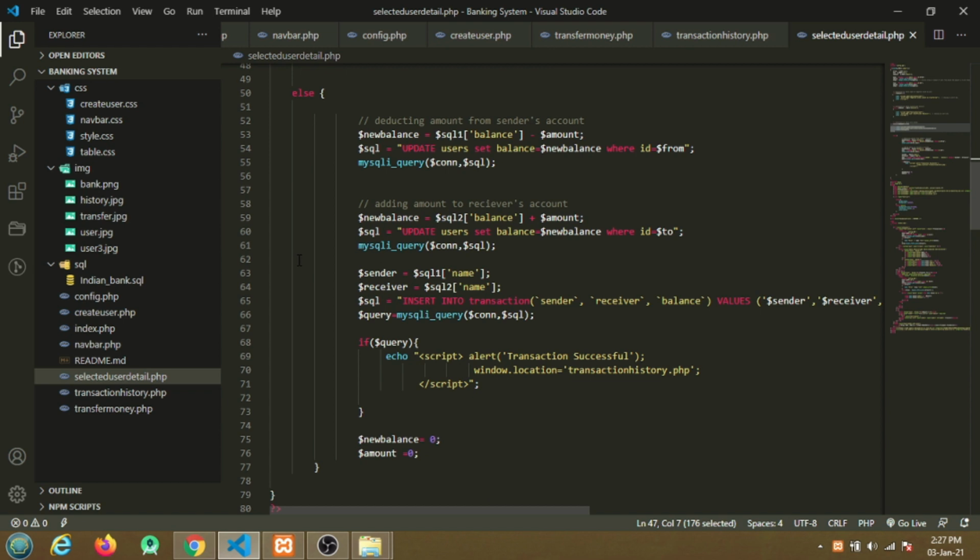If the above conditions become false, then our else part runs. In this part, the first SQL query is for the sender. If the sender successfully transfers his money, then the sender's account is updated with his new balance. And another SQL query is for the receiver. If the receiver successfully receives the money, then the receiver's account is also updated with his new balance. After this process, these details are reflected in our transaction table.